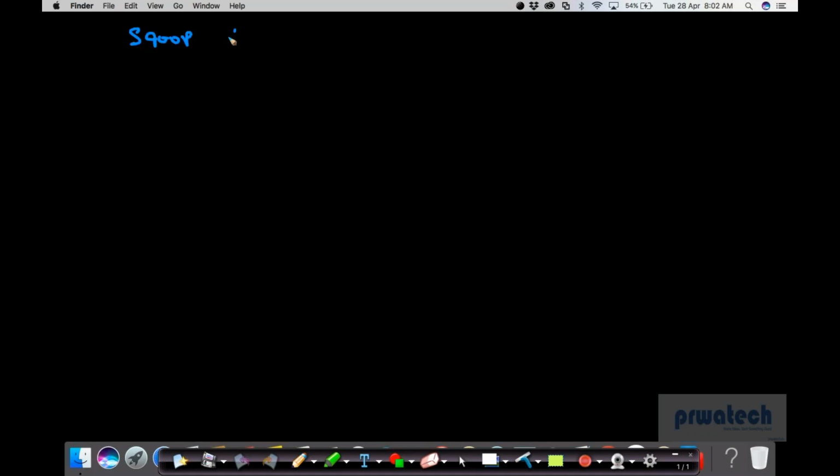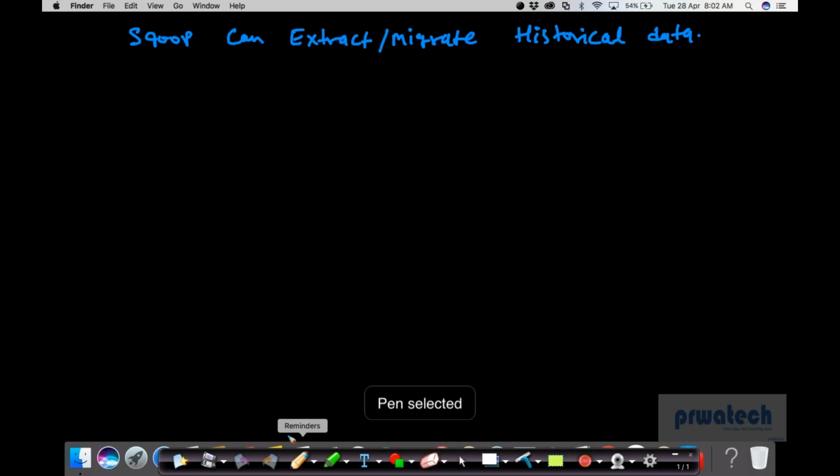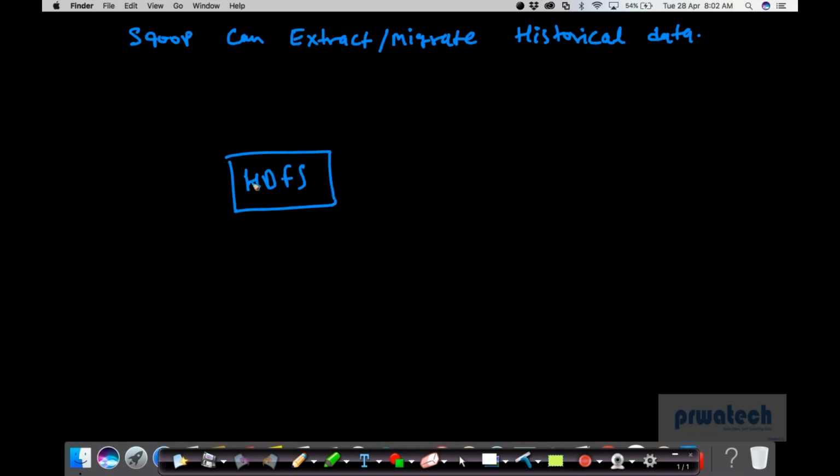So Sqoop can extract or migrate historical data, not real time data. That's one point. Now, Sqoop is doing this thing, right? Sqoop, SQL plus Hadoop, is the combination, and it is writing this information in HDFS. It is taking this data from RDBMS.